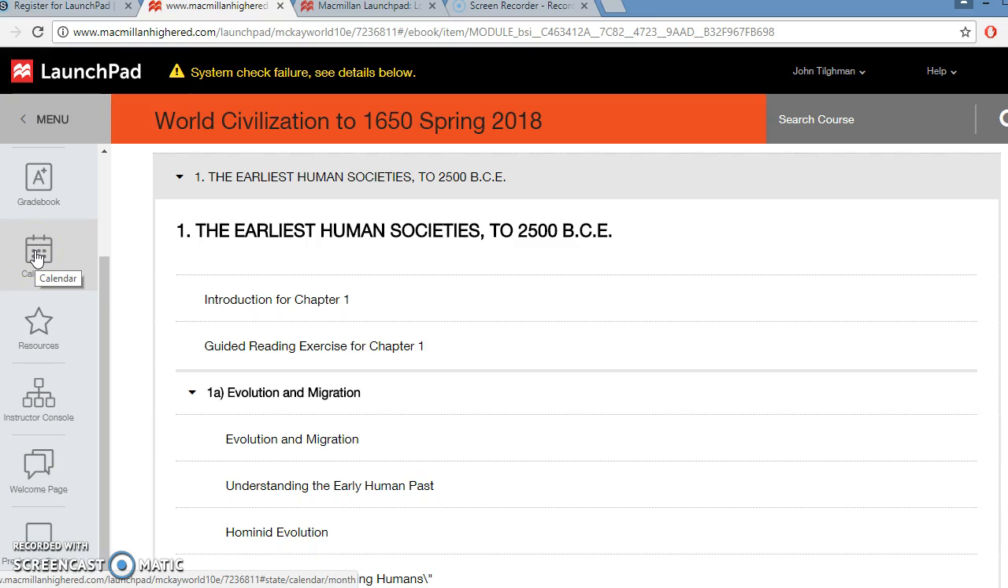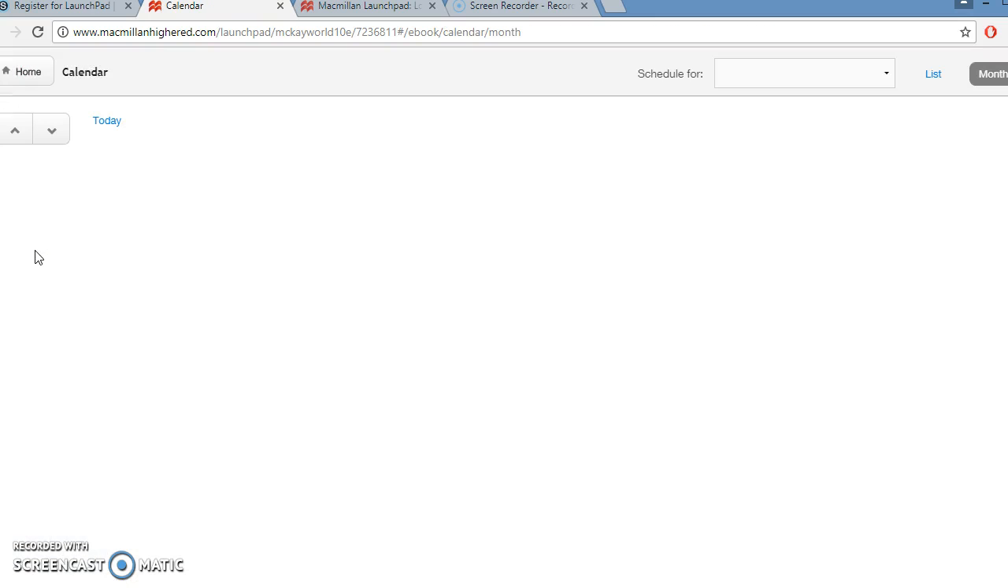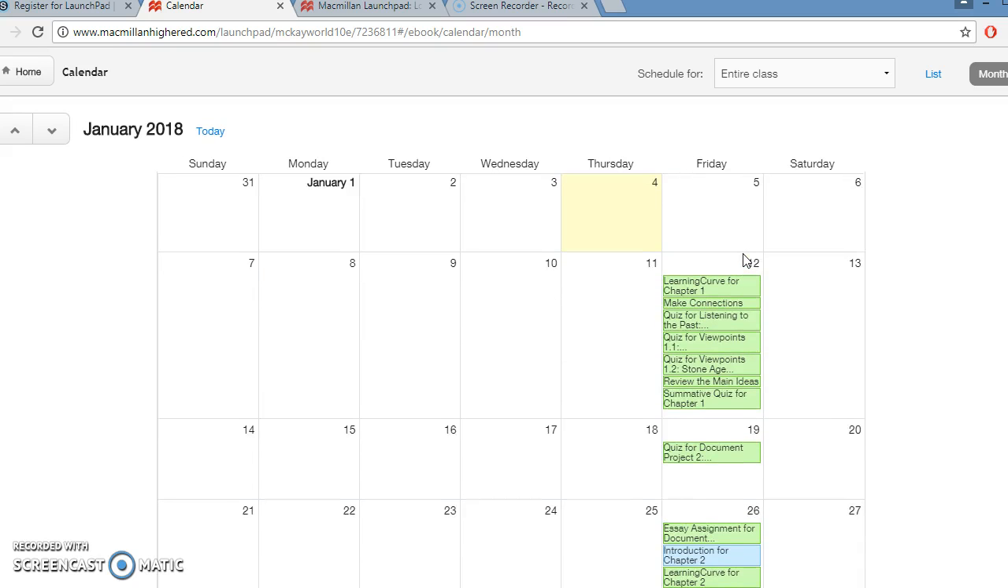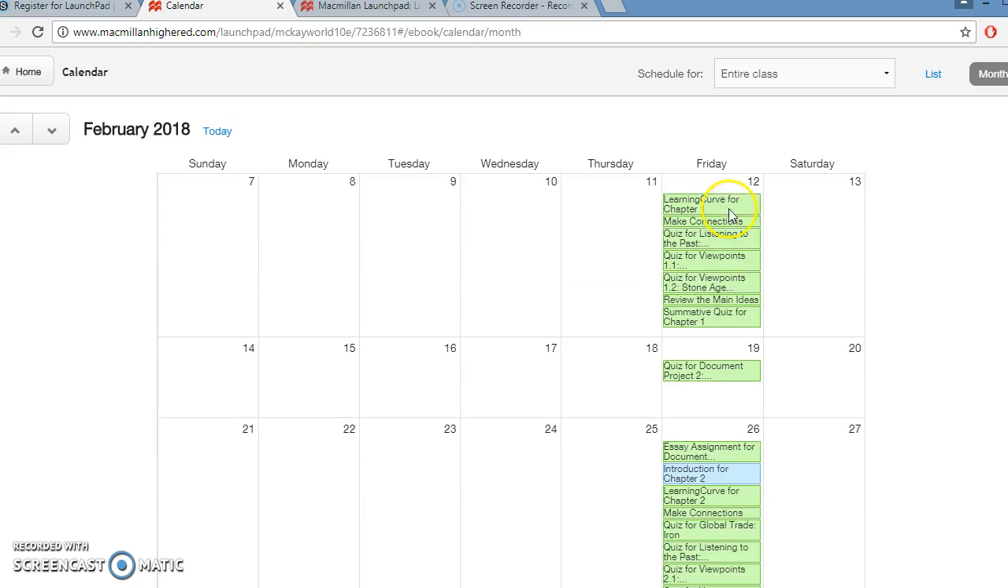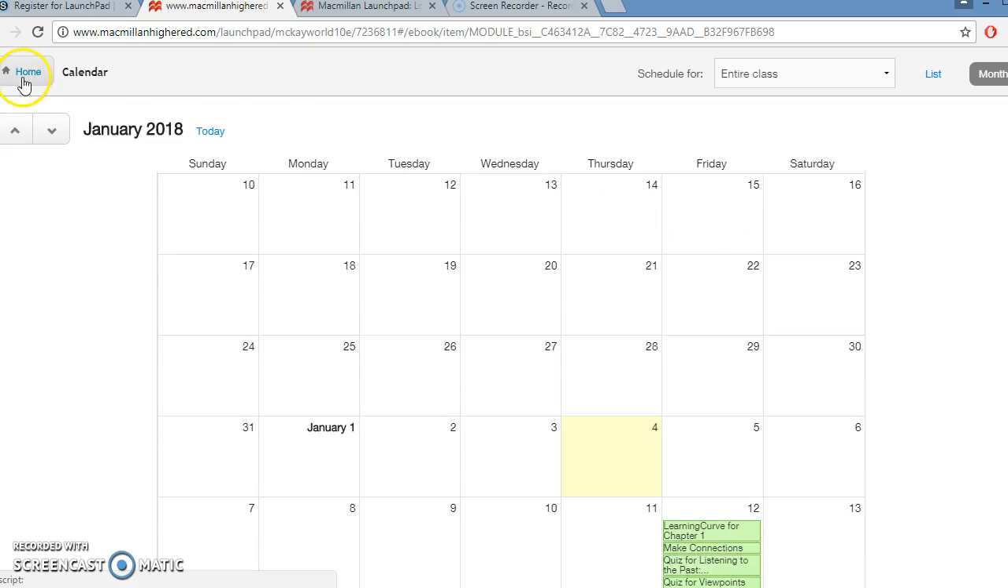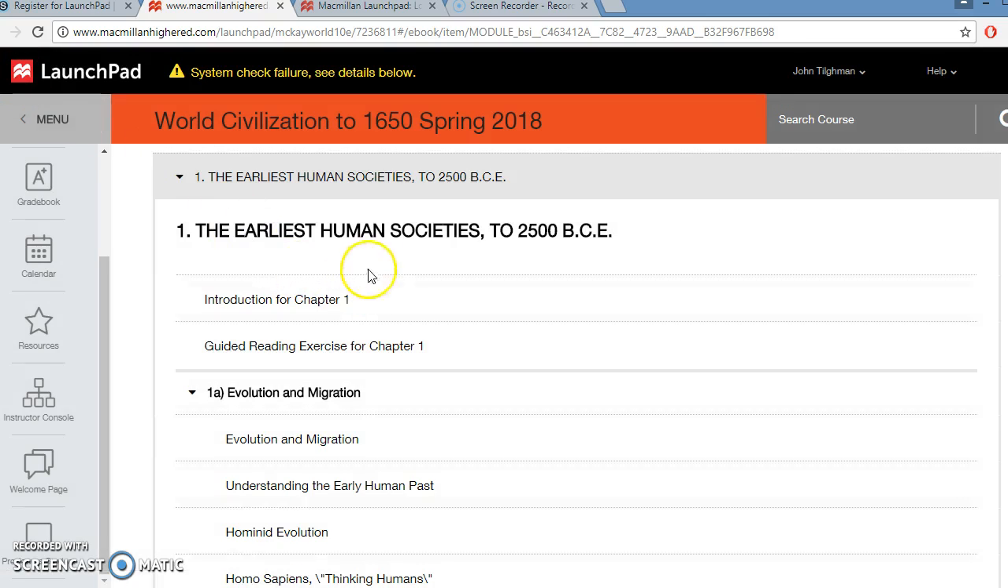Also, this is your calendar. Click on calendar. What it says here is that most of your Launchpad assignments are due on Friday. So on Friday, you will have these assignments that are due. They're mostly learning curve, making connections, listening to podcasts. So you have your ebook and you have your assignments.